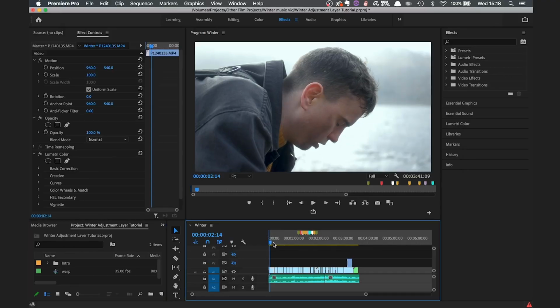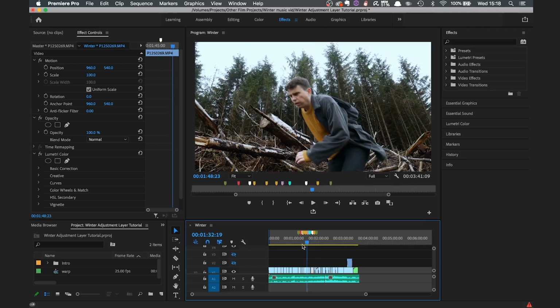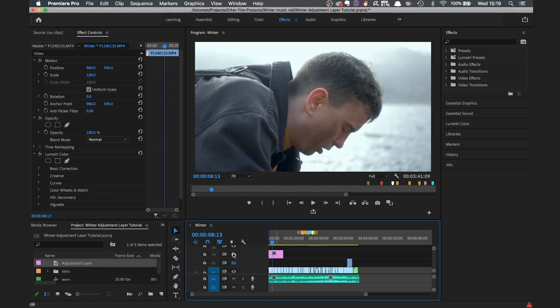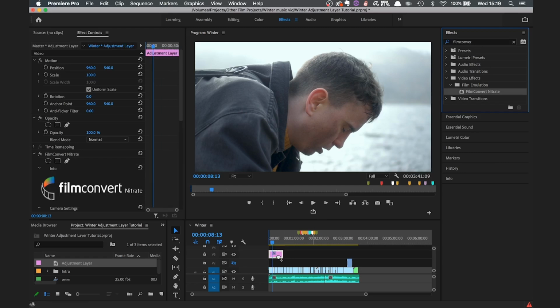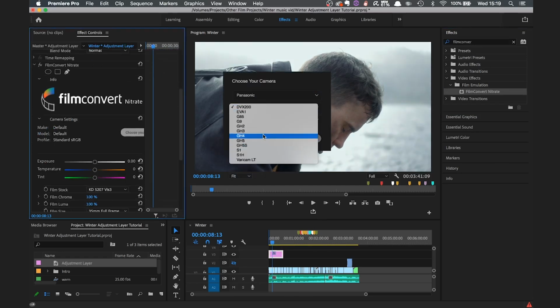For instance, in this project, with lots of different clips from different locations, I've balanced the colour individually on a clip by clip basis. Then to add some effects across the board, I've created an adjustment layer and added the film convert plugin, and that's applied it to all the clips. Now when I change the setting in film convert, it will apply it to all the clips.